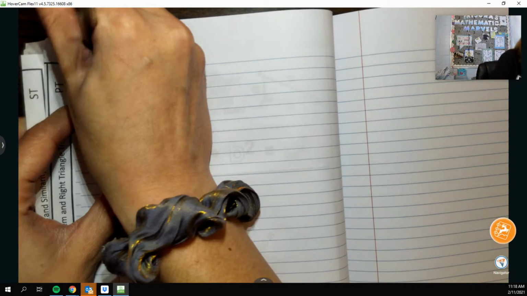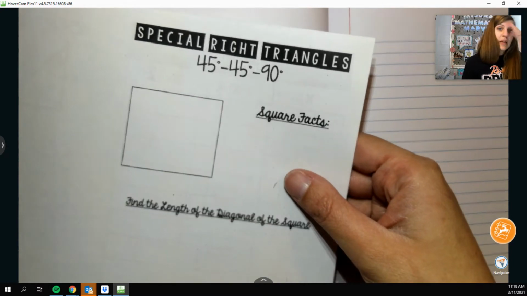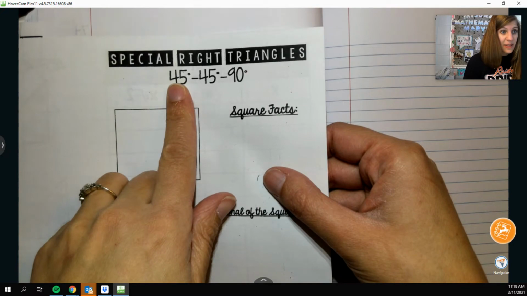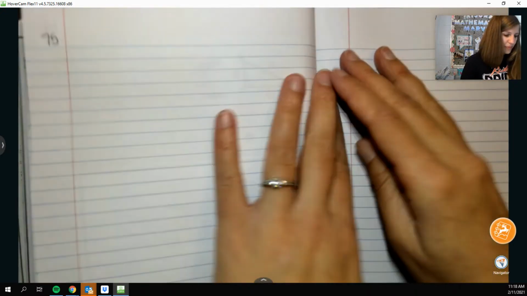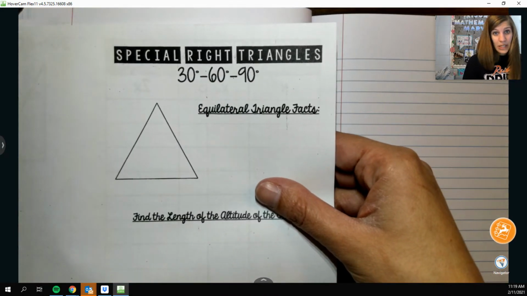Alrighty, so now we got page 75 and 76. And so we are going to take the next page. Let's see, do I want to do this a little bit different? I think I do. So the next page at the top, it says 45, 45, 90. Set that one aside. The very next one after that is going to look real similar, but instead it says 30, 60, 90, and that's the one I'm going to take.